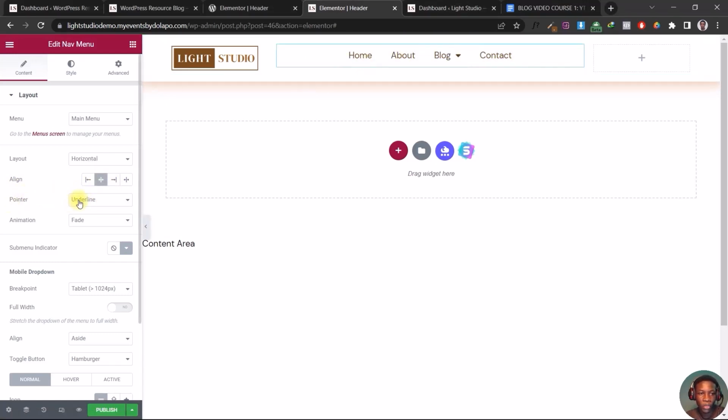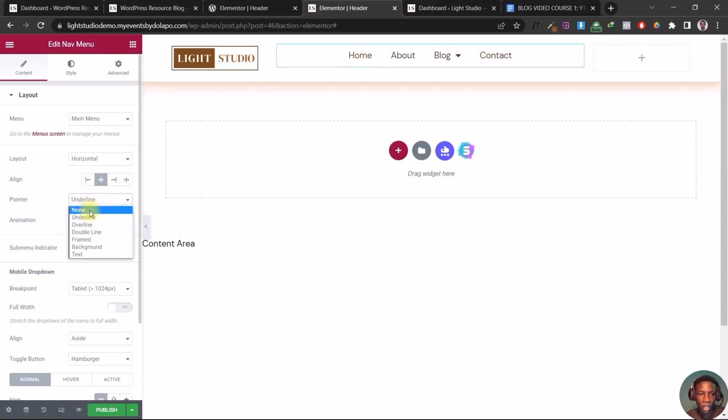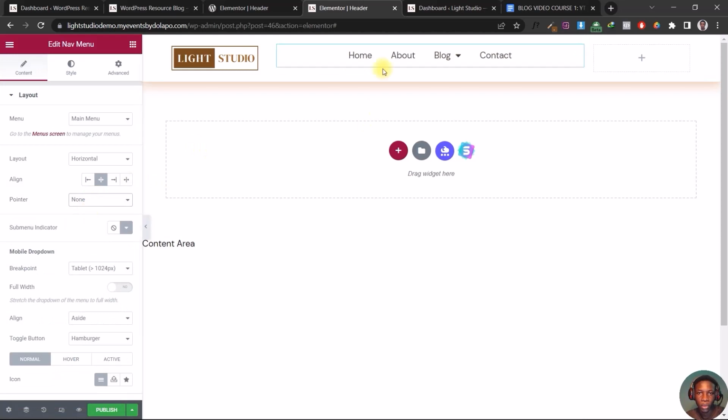Now, the next thing, we'll remove this underline. When we hover, you can see this line under it here. We want to remove it, we don't want it there. So just click on none. So now you can see when we hover, it won't show there again.